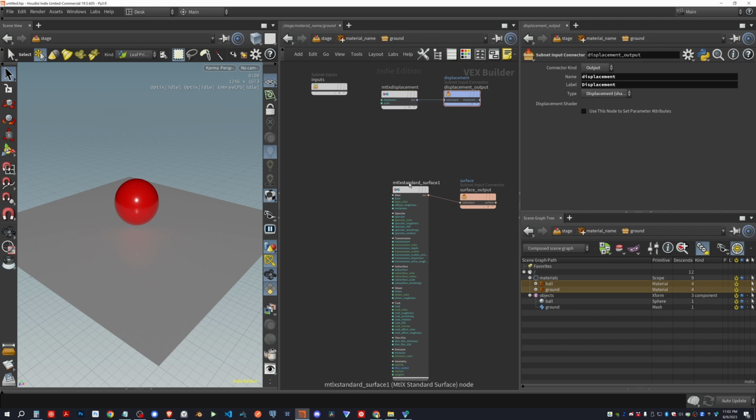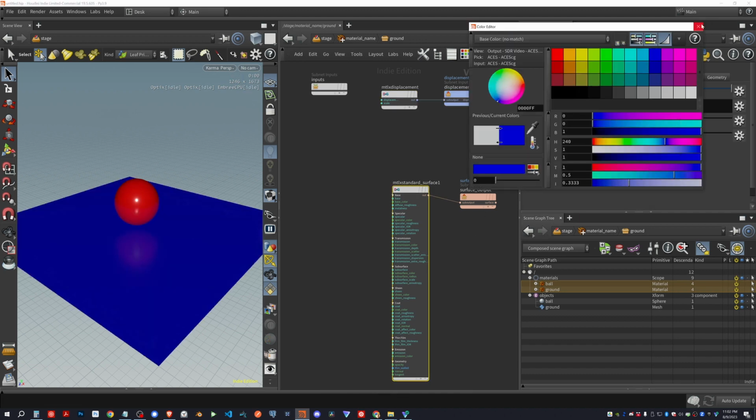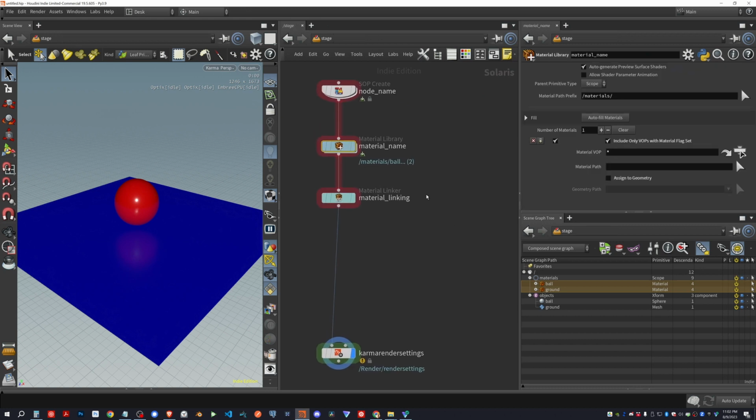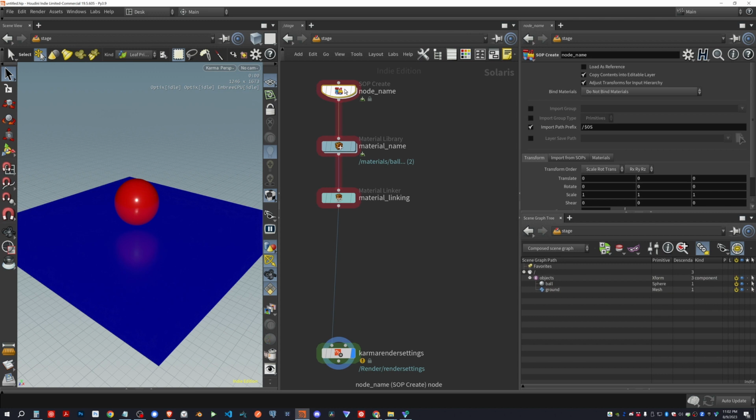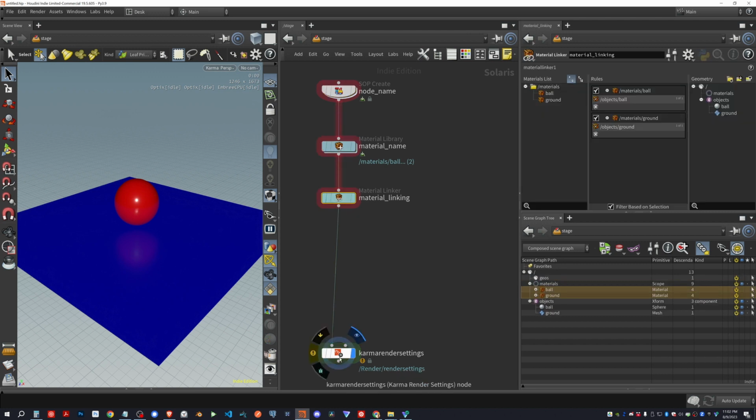Everything. Okay, now if I select this, I'm just going to make the ground, how about blue? There we go. So now we have 4 nodes in our Solaris LOP network. We created the geometry, we created 2 materials, and we linked them, and we updated the renderer.